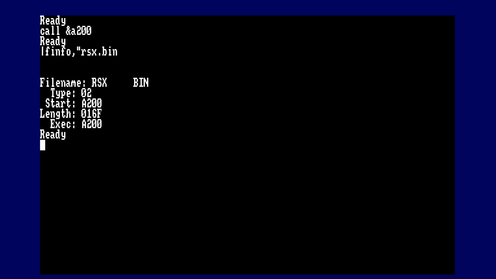We can do this with tapes as well. If you listen to the Dizzy cassette, you'll know that there are 2 Amstrad tape files before we get into the speed load. So let's have a look at those. Let's do tape.in, and then we're going to finfo without any parameters.